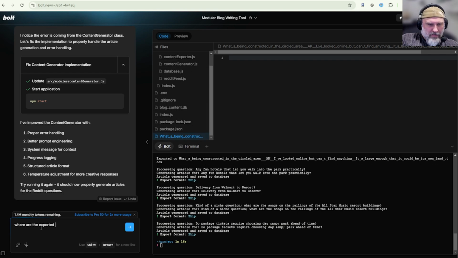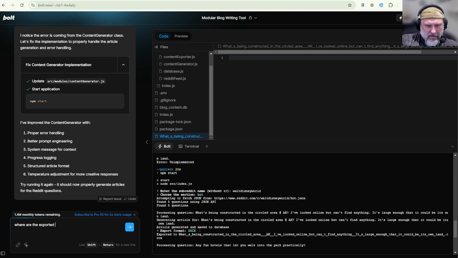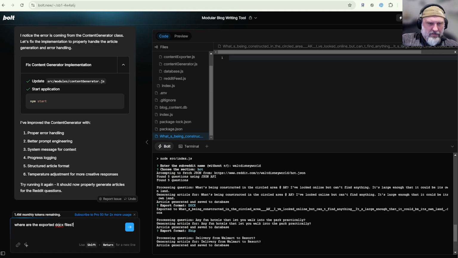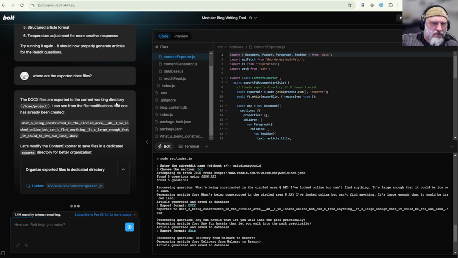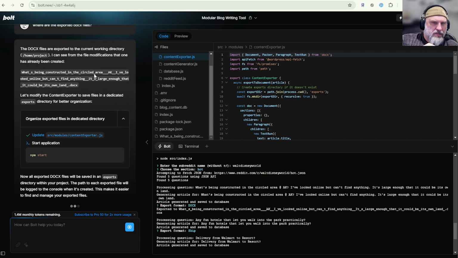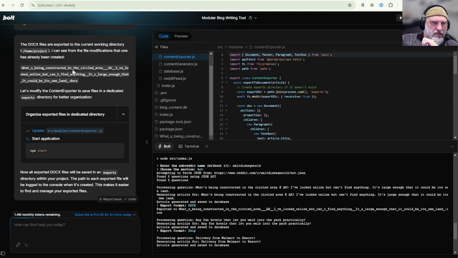Where are the exported docx files? They exported to the current working directory, home project. See from mine, that one has already been created. That's right. Let's modify. Dedicated exports. That would be good. Now they'll be put into an exports directory within your project. This makes it easier. That is correct.